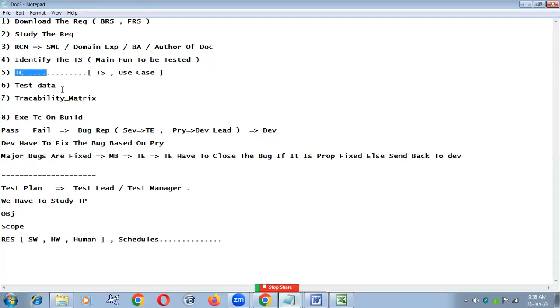The data which is used to implement or execute your test case. For example, you are writing a test case on a login page, like verify the login with valid input and verify the login with invalid input. Then what is the data for that? Valid username and password is one data. Invalid username and password is another data. So like that, we need to prepare the test data here.